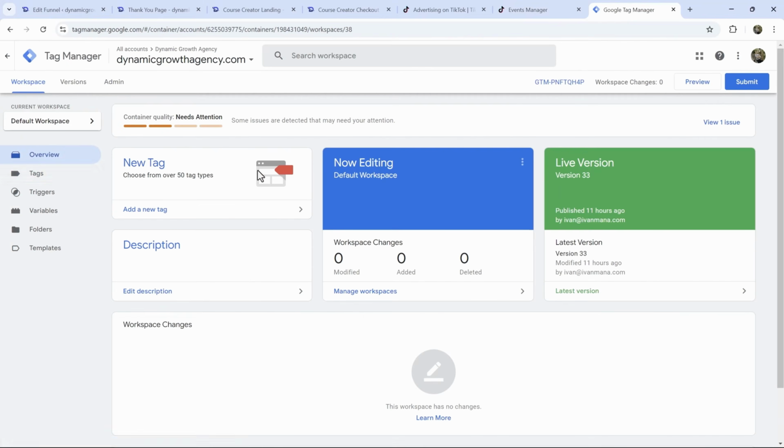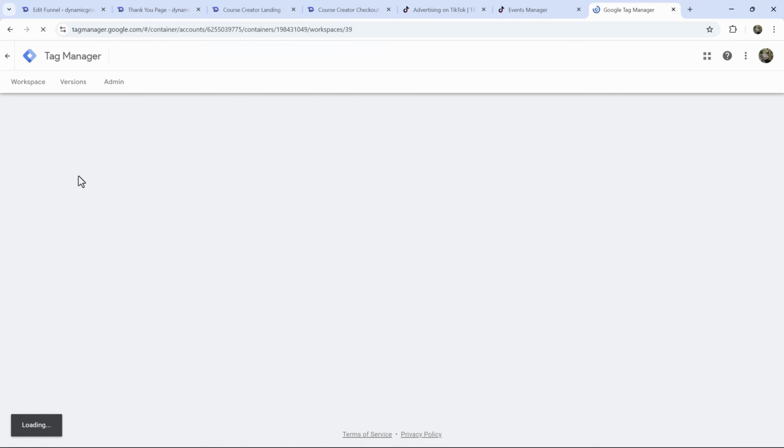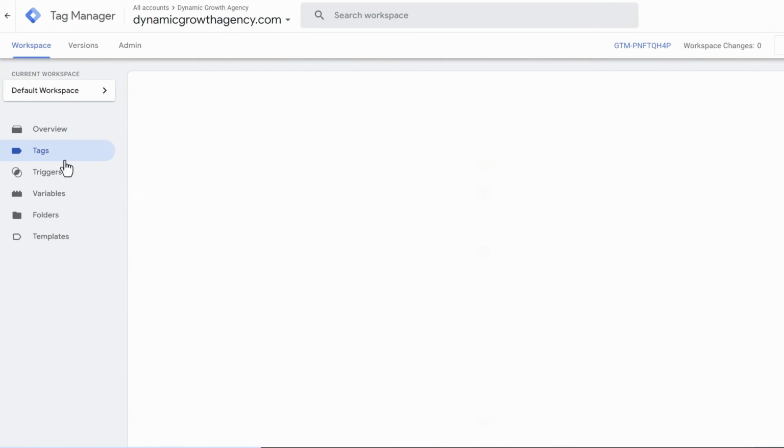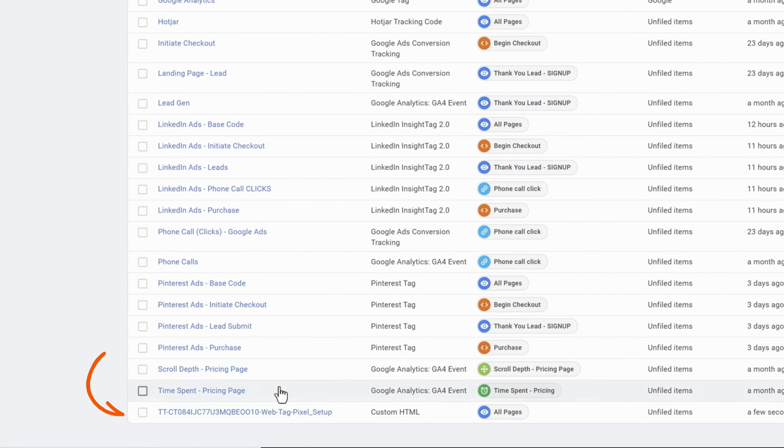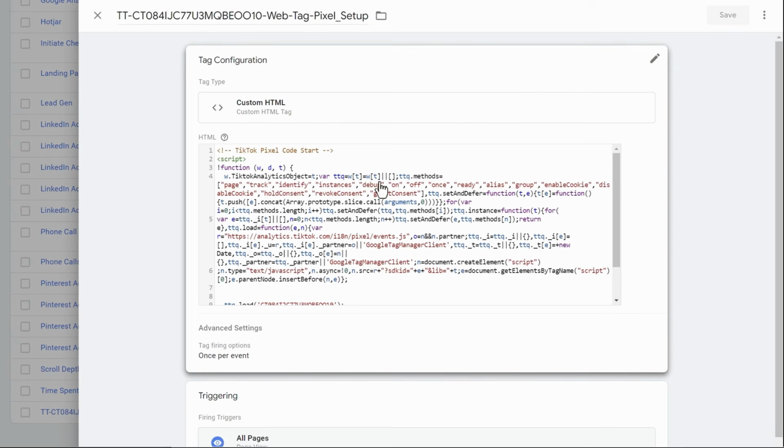And let's just come back in here. Let's come back into tags and let's refresh. Okay, not found. So that means that they've already added the tag. So let's just refresh the page and then come back here and we should see the TikTok tag here that they've added. Let's just rename it. Let's scroll down. Here it is. So they've added the code.